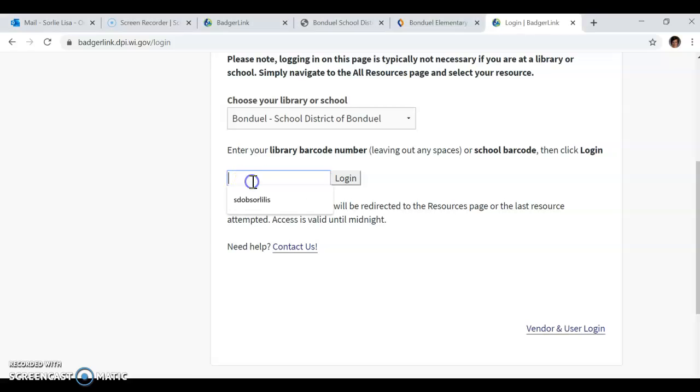And now we have to remember our user trick. So our username is your regular username that you use to log into your email. You use it to log into your computers. So many things you use it. But it's not long enough for Badgerlink. So we have to add our secret code of SDOB. And then your regular username, and then choose login.